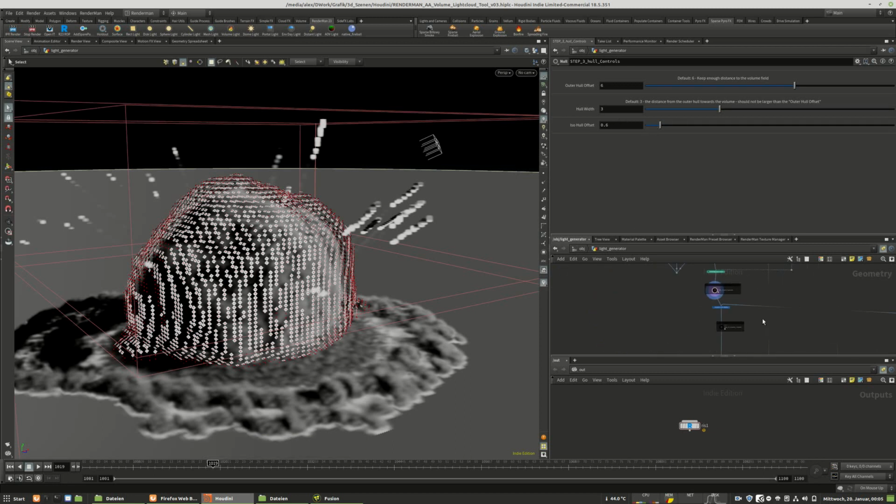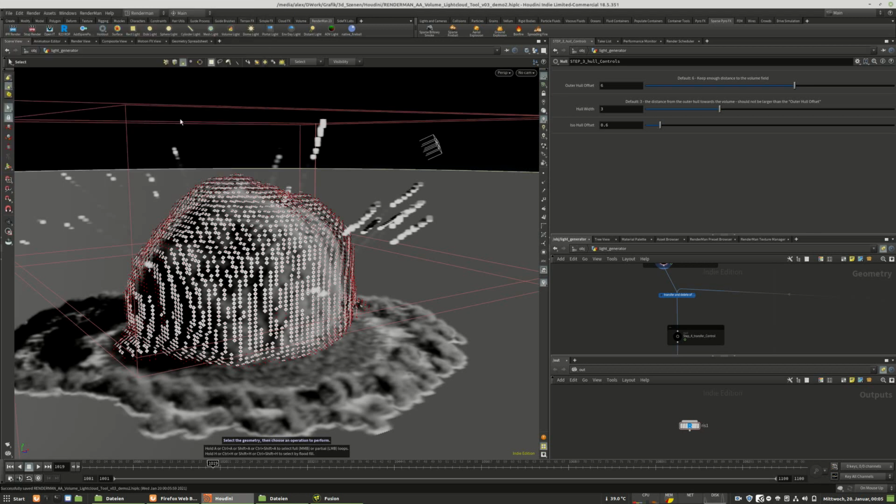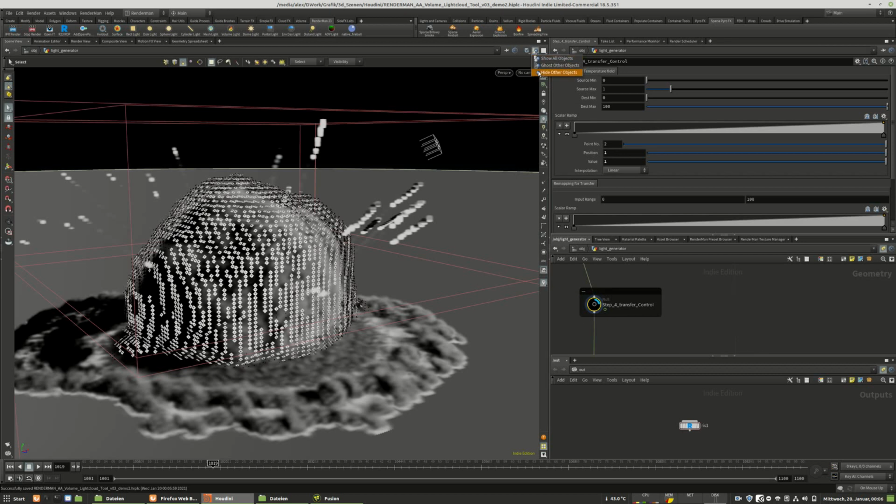So now we move over to the next one. In case I make a mistake, I will call it demo 2, autosave and so on, just in case I make a mistake. Demo 2. And now we come to the next stage, and the next stage is quite simple.